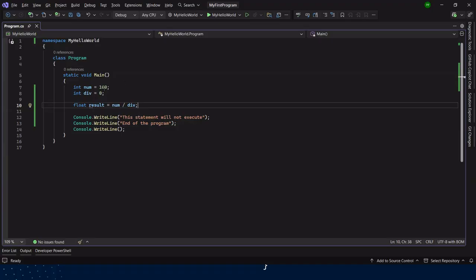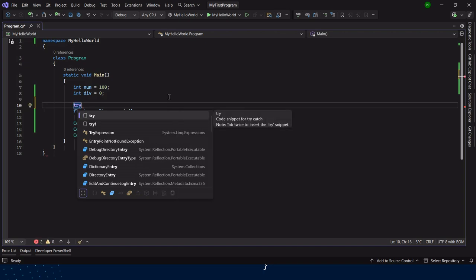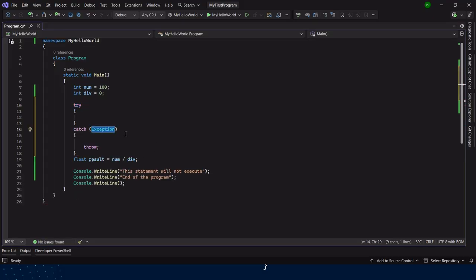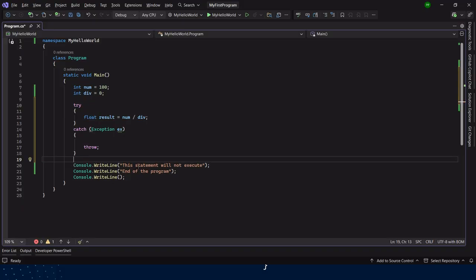Here we know that in this line of code we may have the error, so we can put those statements in the try block. If you write try, you can see the snippet here, and it says tab twice to insert the try snippet. If you press tab twice, you can see it got inserted. Then you just write this statement here, float result, and some other statements, whatever you have.